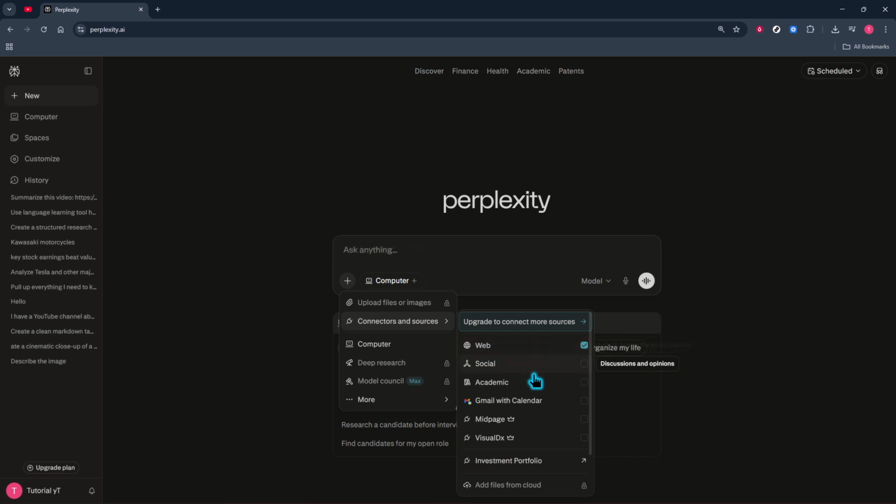The web connector controls live browsing. When it's on, Perplexity searches the internet for up-to-date information and includes citations from those pages. When it's off, it won't browse, which can be helpful if you're working offline, minimizing distractions, or you want quicker, self-contained answers. To stop web browsing, locate web in the list and click it to toggle it off.